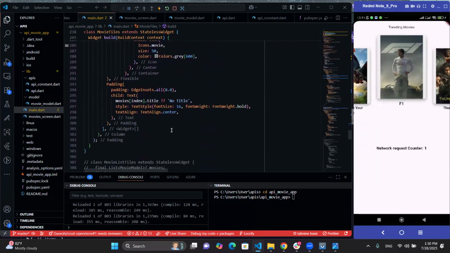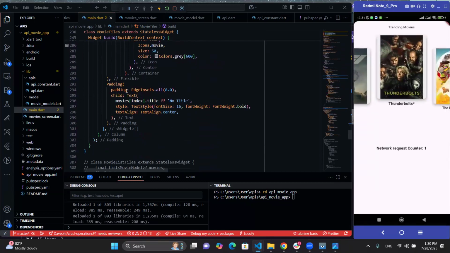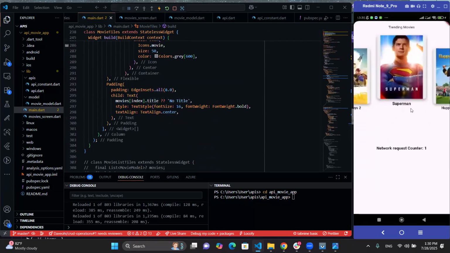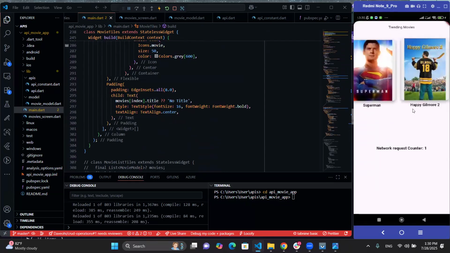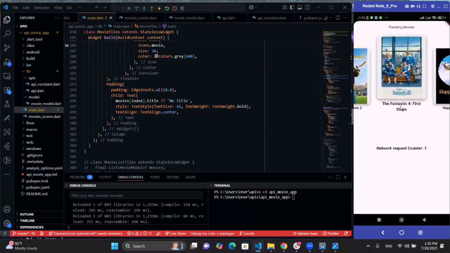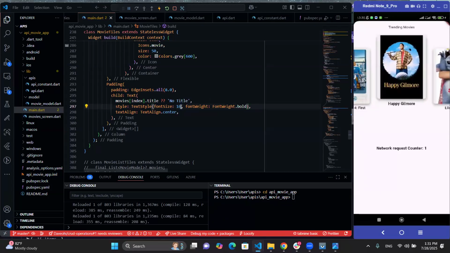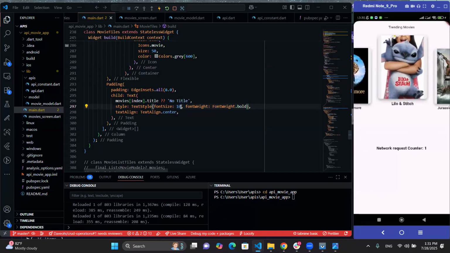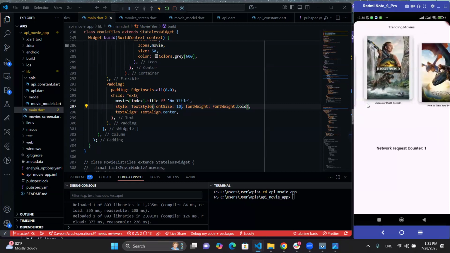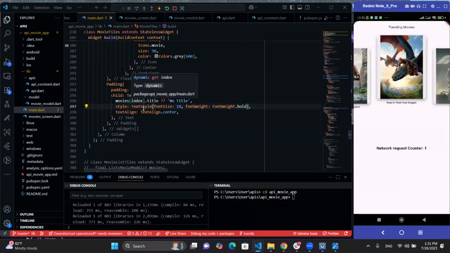All right. Then here underneath we have padding, movies title. So the title for each movie: Superman, then Happy Gilmore 2, the Fantastic Four: First Steps. So this is what you have here. I think if I adjust this, let's say make it 10, or reload. Yeah, you can see the title is reduced. So we're making reference to this text.